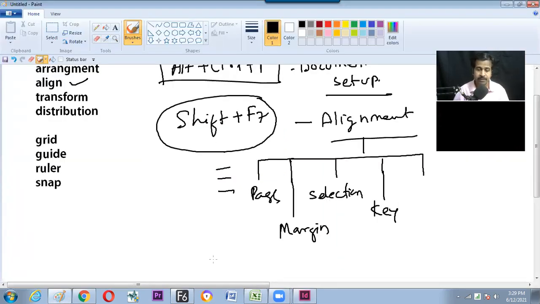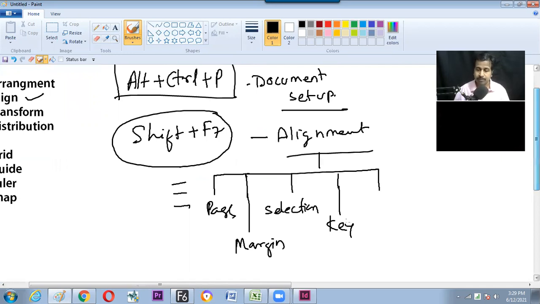So one chapter, but these many operations are there. And as an artist, we need to understand this. 1, 2, 3, 4, now the fifth one. These many operations are not there in Photoshop. Yes, in Photoshop we do have canvas alignment, key object alignment, selected object alignment. But here margin alignment is a new thing.